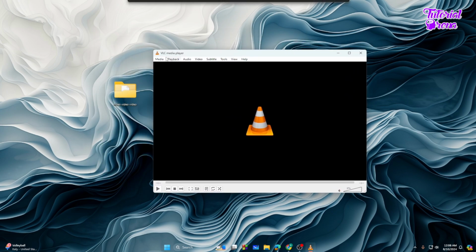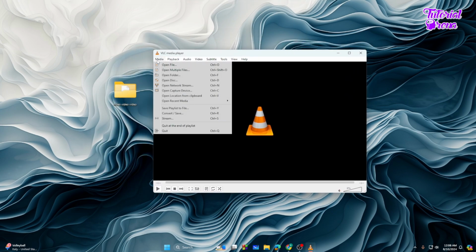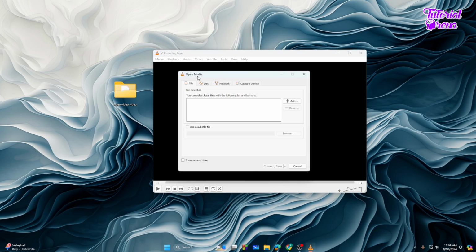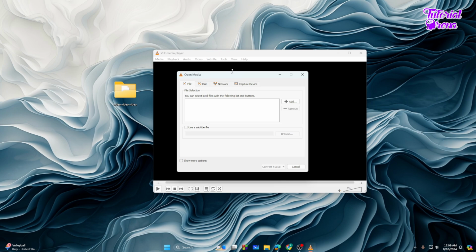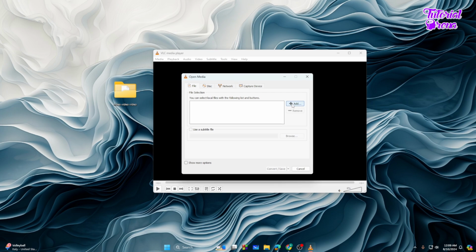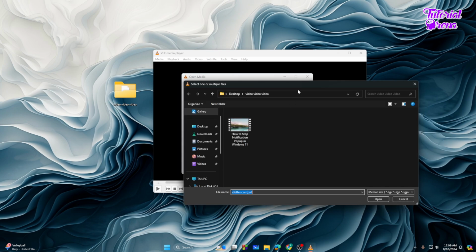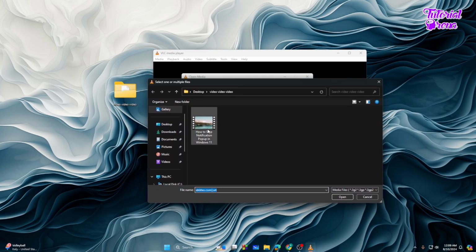Then first of all, what you need to do is simply go with the media option right over here and then go with the convert option. After selecting the convert option, this dialog box will appear and then you need to add the media. So first of all, tap on the add and now you need to select the media.